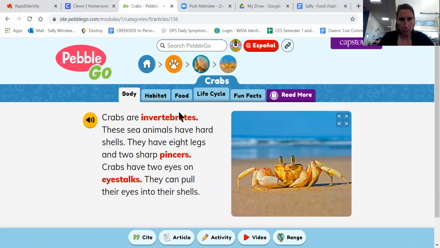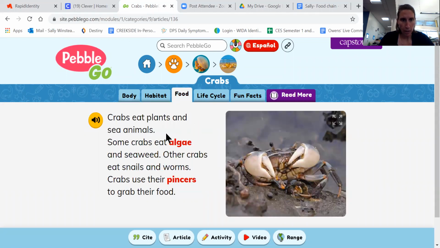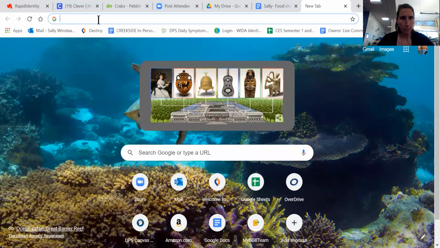And my crab eats now. My crab eats plants and other sea animals. There's my plants. I finally figured it out. And algae and seaweed are my plants. Woohoo! Okay, so I need to find my crab picture. I'm going to find a picture of a crab.